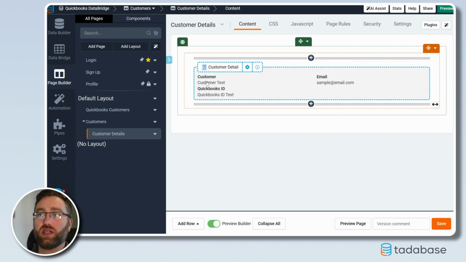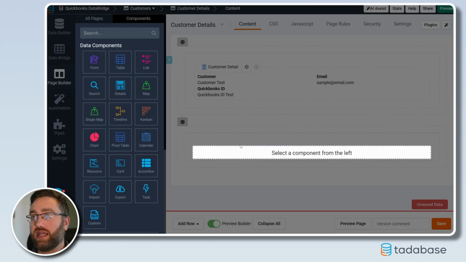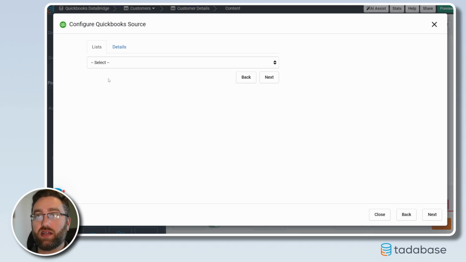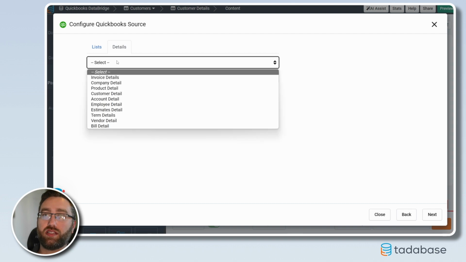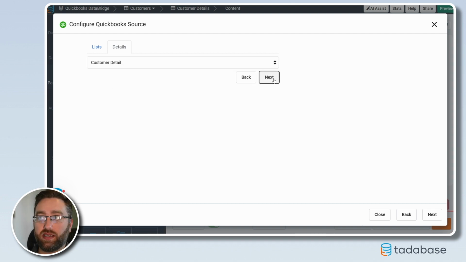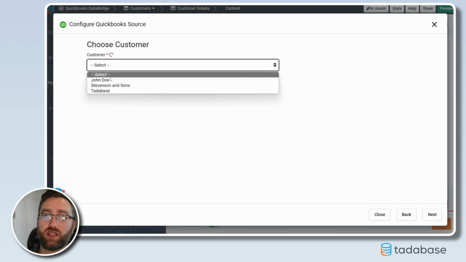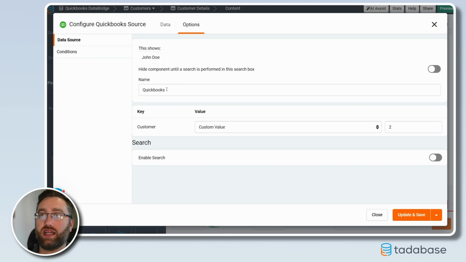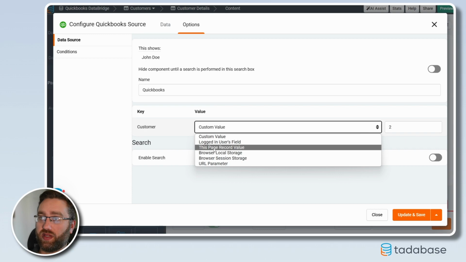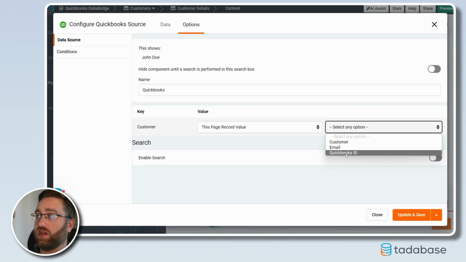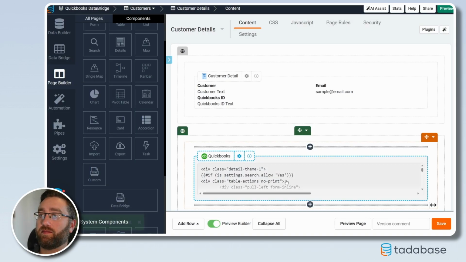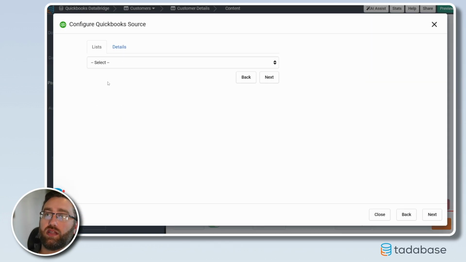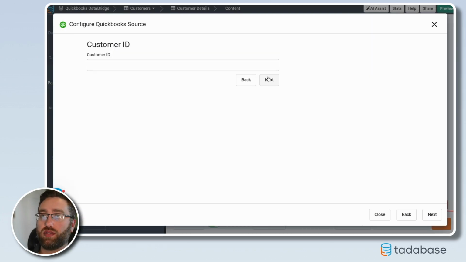Now on this page, we are displaying the customer and the QuickBooks ID, which means I can then add a DataBridge component to this detail page, except this time we can do things like display customer details. Now for here, we can just simply select any customer, but we can modify that inside the options tab here. Rather than having the customer come from a custom value, we can have it come from this page's record value of the QuickBooks ID.